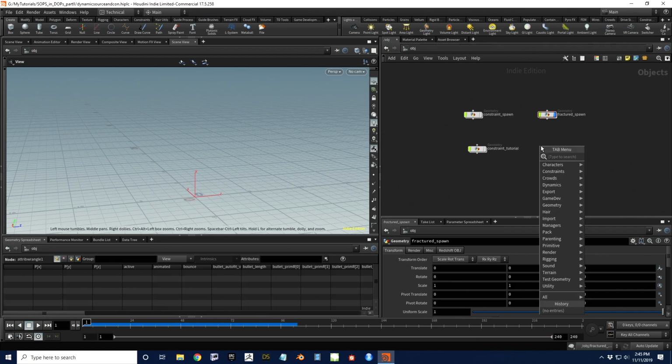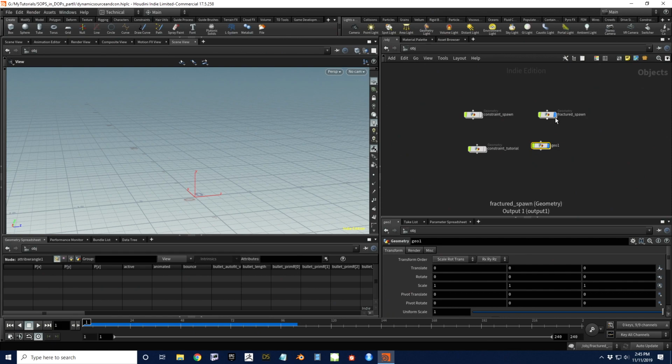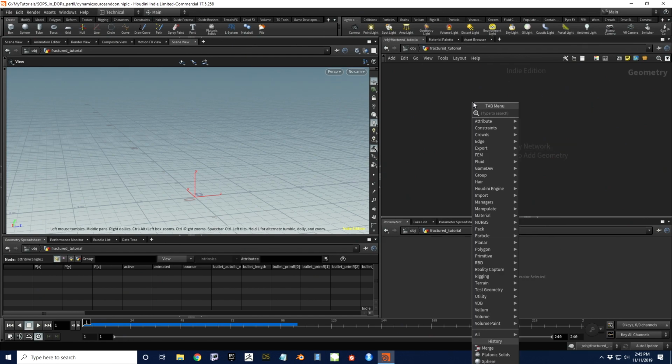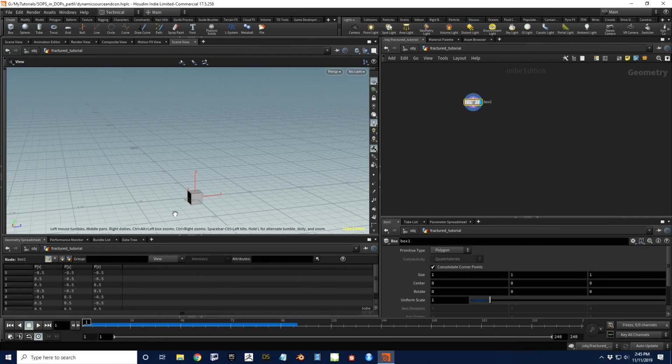So again, we're going to start from scratch, so I'll just make a new geometry here. Going to toggle off that old version, and we'll call this Fractured Tutorial. Okay, so we'll dive inside. So the first thing we're going to need is something to fracture. We'll just start with a basic box.